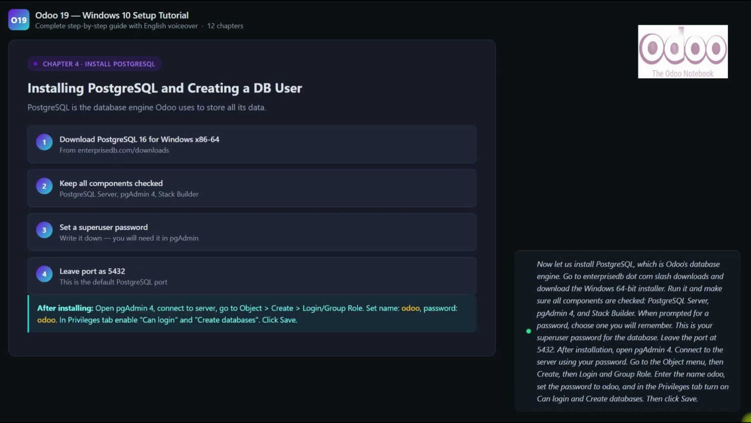Now let us install PostgreSQL, which is Odoo's database engine. Go to enterprisedb.com/downloads and download the Windows 64-bit installer. Run it and make sure all components are checked: PostgreSQL Server, pgAdmin 4, and Stack Builder. When prompted for a password, choose one you will remember. This is your super user password for the database. Leave the port at 5432.